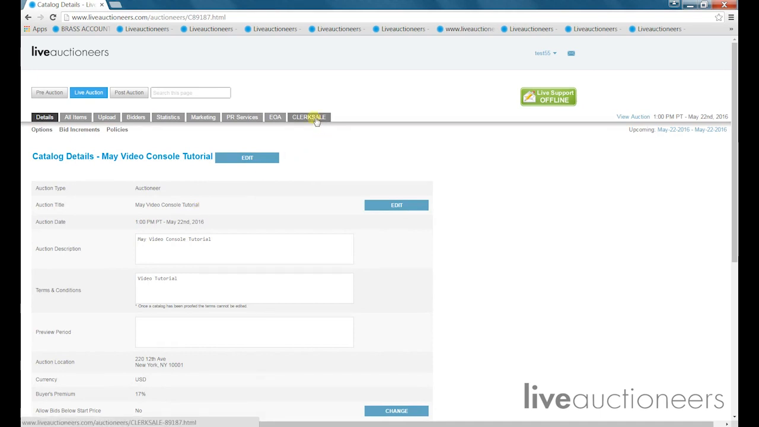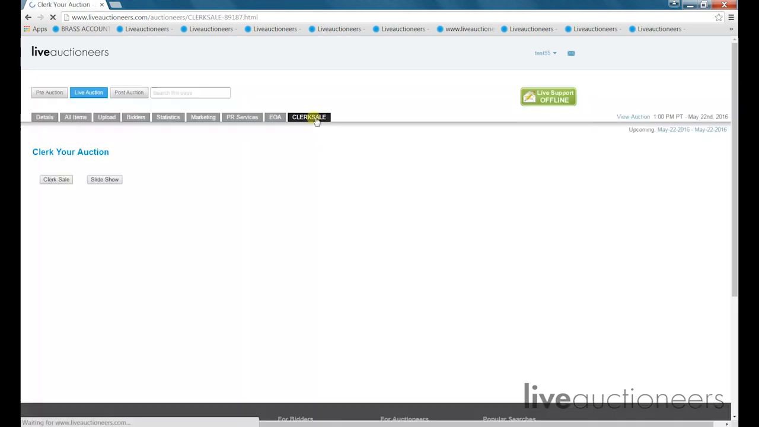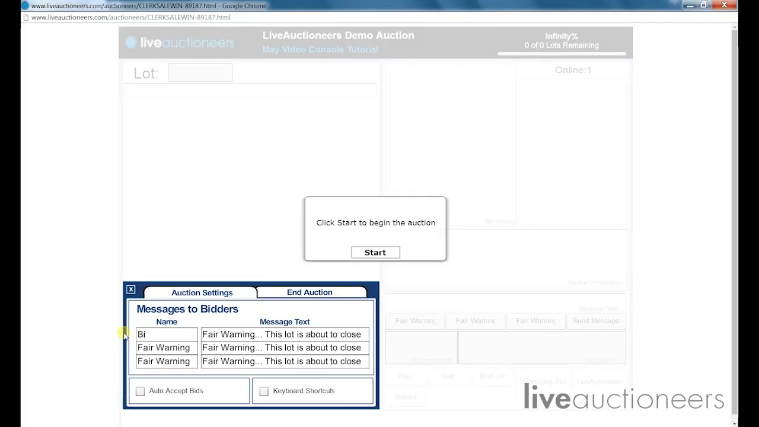Please note, the Clerk Sale tab will only appear 10 to 15 minutes before the start of the sale, so don't panic if you can't see it before that time. From the Clerk Sale tab, click on the Clerk Sale button, and this will launch the bidding console in a separate window. First of all, set the messages to bidders.